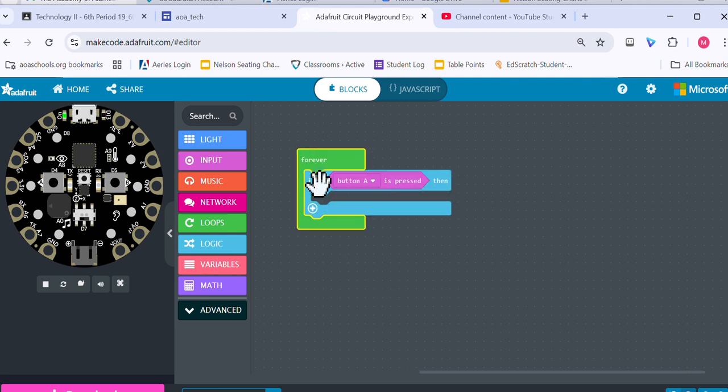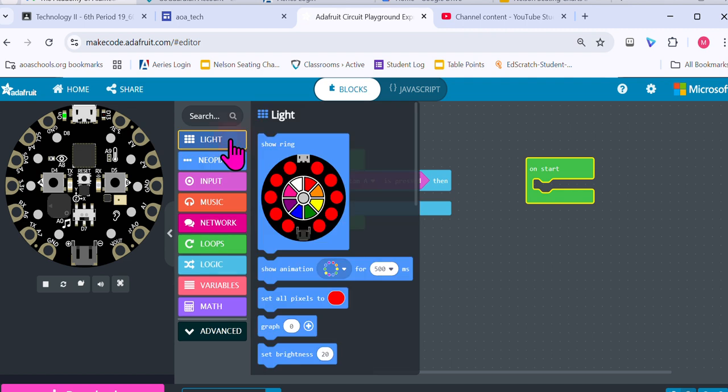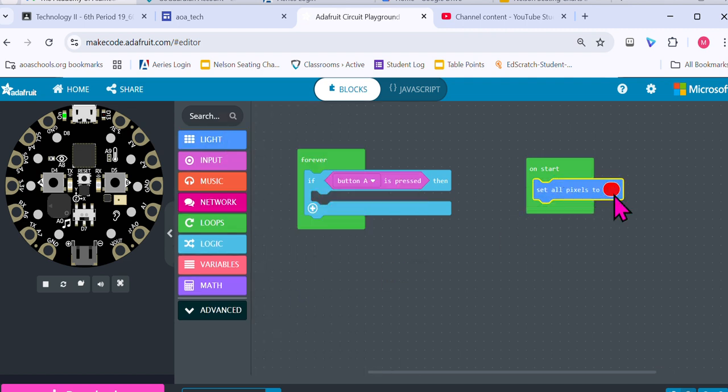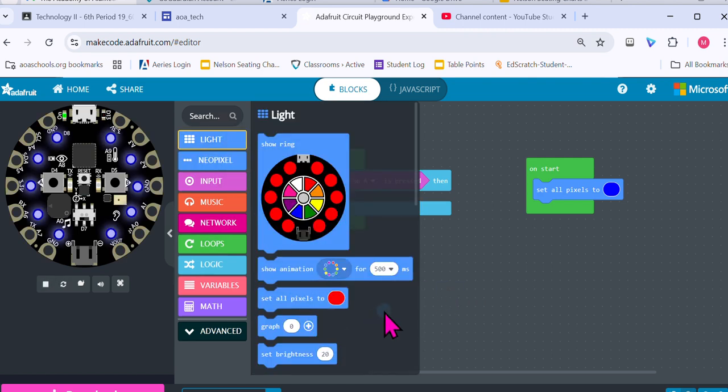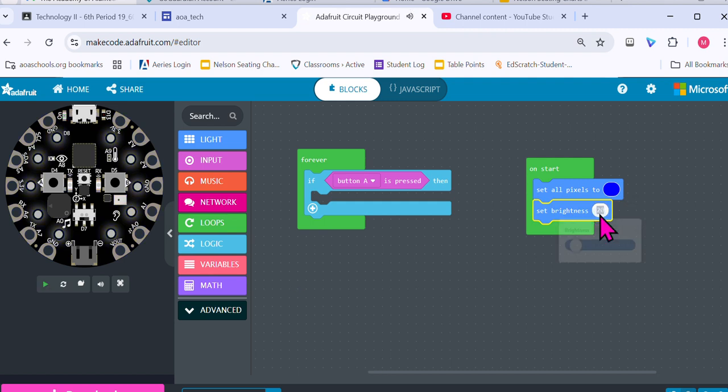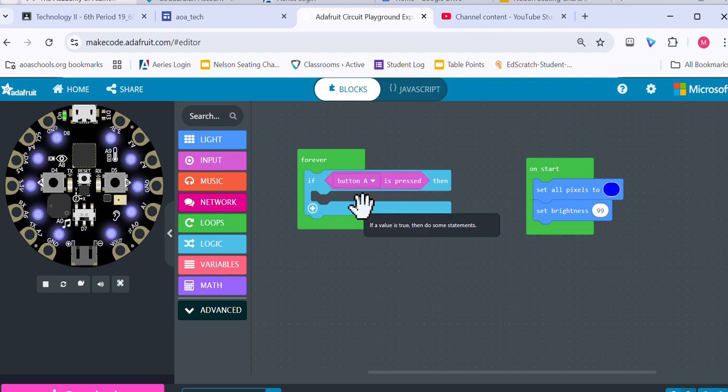Okay, so when we start the program, let's get an on start. And when we start it, we want to set all the pixels to a color. I'll choose blue. And we want to set the brightness to somewhere in the middle. You can see brightness goes from 0 to 255. Let's start it at like 100. 99 is fine.